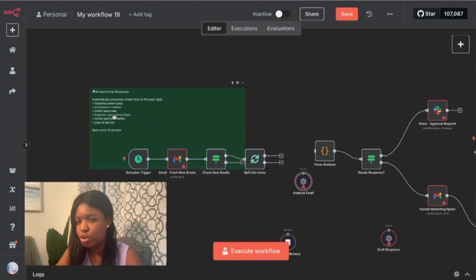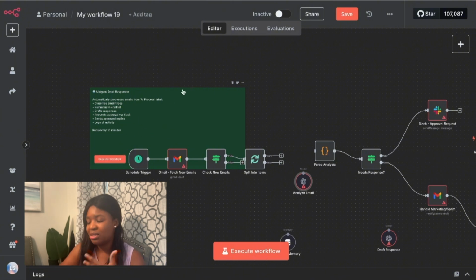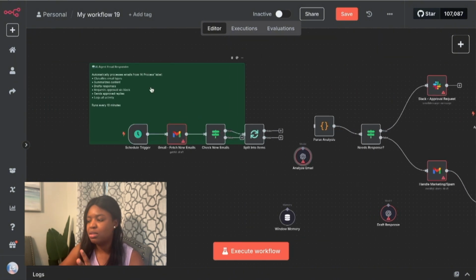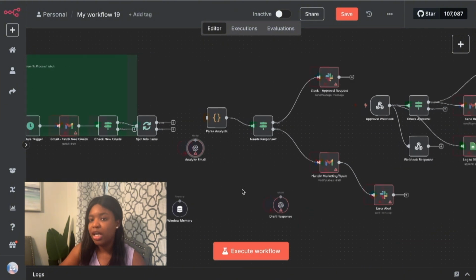So it says that it automatically processes emails from the AI process label, classifies email types, summarizes content, drafts responses, requests approval via Slack, sends approved emails and replies, logs all the activities, and runs every 10 minutes. I can see that it's scattered all over the place, so I'd have to do some extra work piecing together all these nodes, but it's definitely a good place to start.